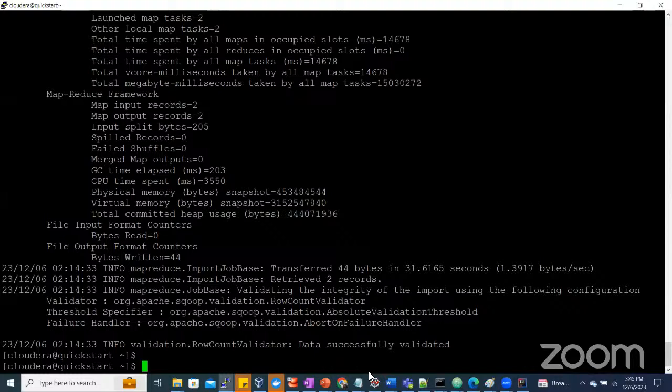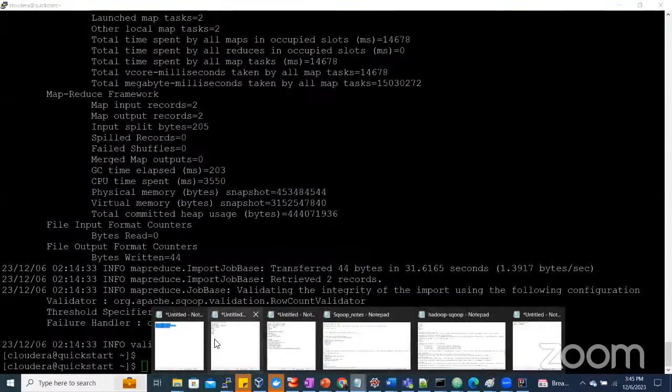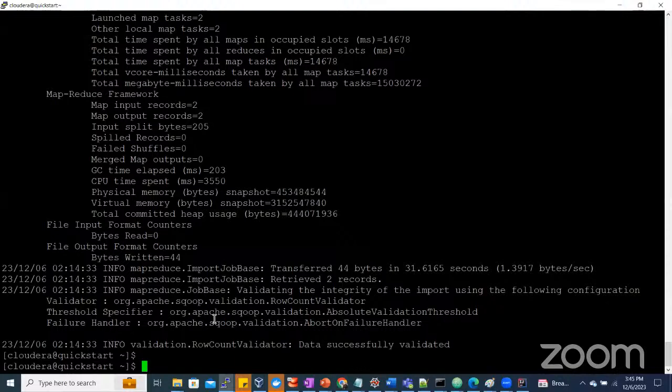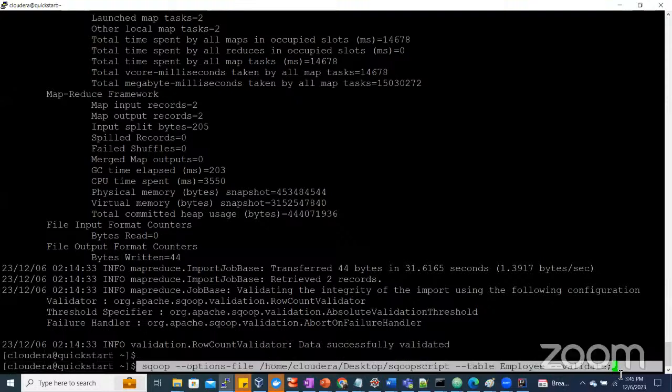That is the job of the validator. Okay, now next, this is done. Next is job. Whatever commands we are running, we can say these are the jobs, and I want to trigger this job on a daily basis.